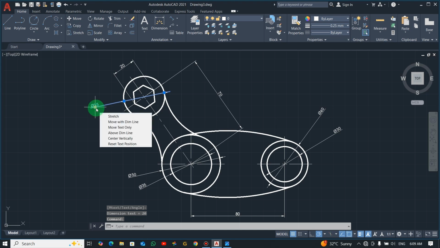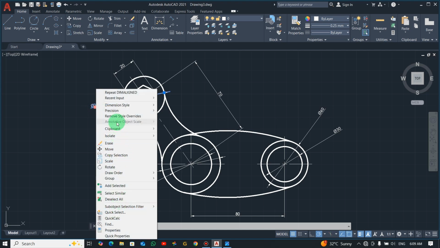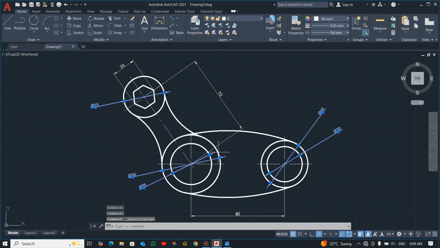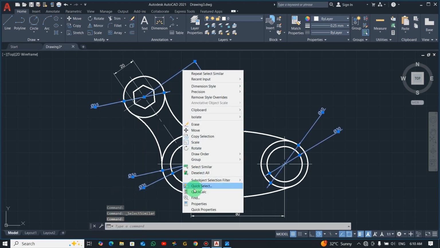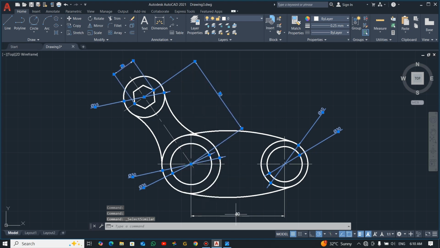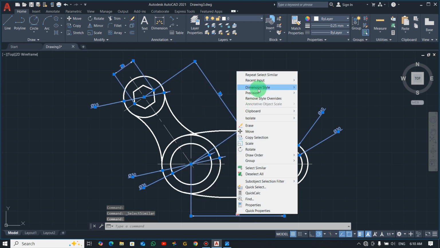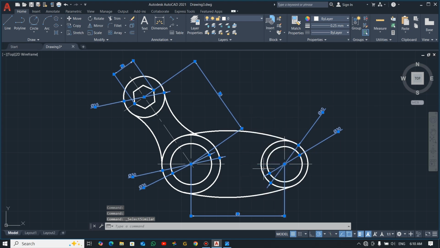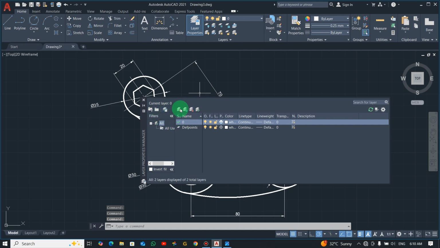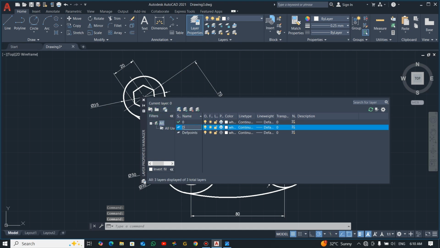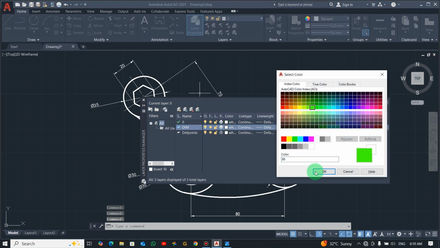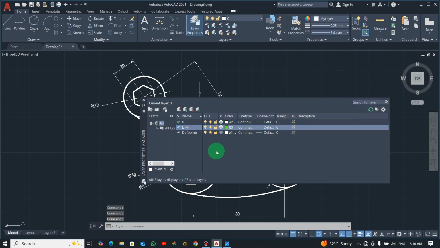Okay, so I'll put all the dimension. I'll select one and then right click, and then I'll just go to select similar. It will select all the dimension. Let me click here to select similar for you to select all the dimension. Okay, and then I'm going to create a layer and put all of them on it. So create new layer, give it a name. You can change the color as well if you want. And then yeah, so that's it.